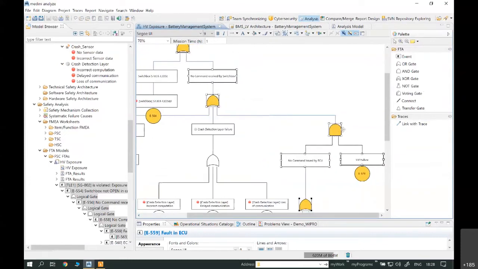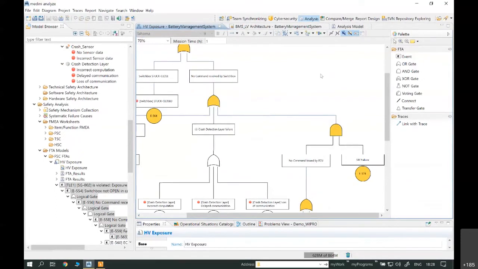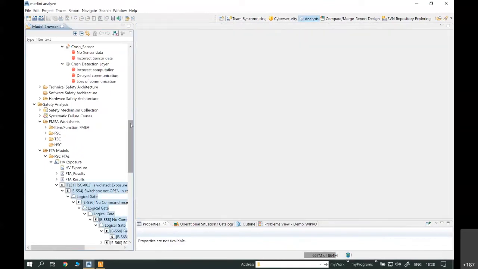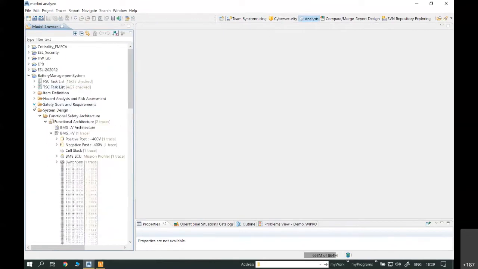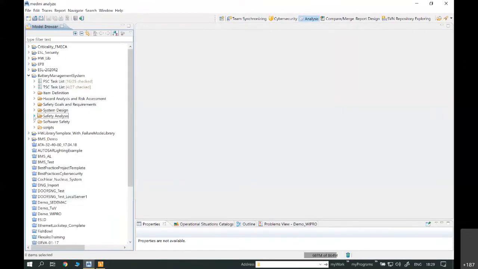So since we have an AND gate over here, both my command issued by the ECU as well as my safety mechanism should fail to contribute to the violation of this top level goal. So that's how the tool helps you in performing both qualitative as well as quantitative analysis as far as the fault tree is concerned. Now, quickly, I want to take you into the FMEA part where we can perform this hardware analysis.